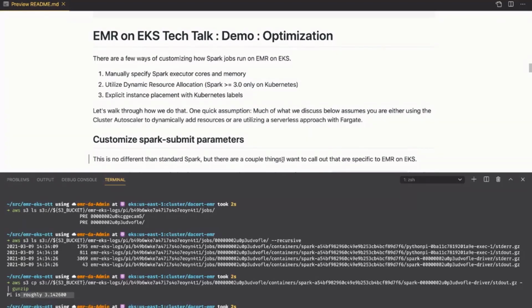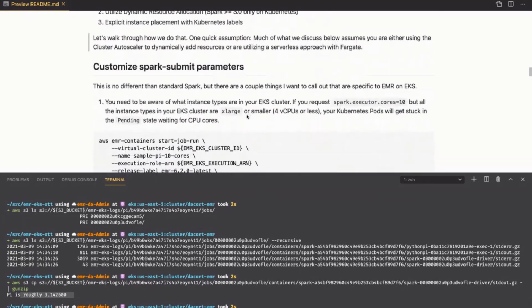One quick assumption: a lot of what we discuss below assumes you're either using the cluster autoscaler to dynamically add resources to your EKS cluster, or you're utilizing a serverless approach with Fargate that can automatically add resources to the cluster as well. I just wanted to call that out because a lot of these are going to spin up new instances or request new capacity.